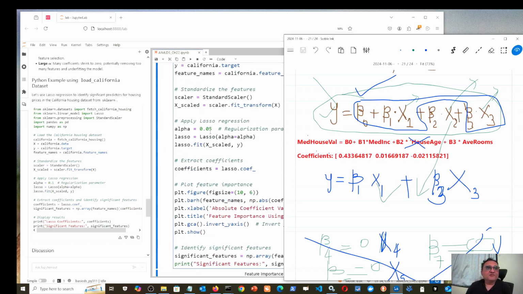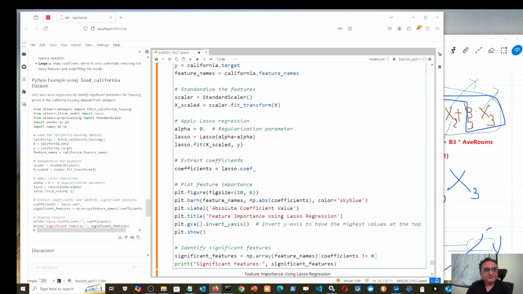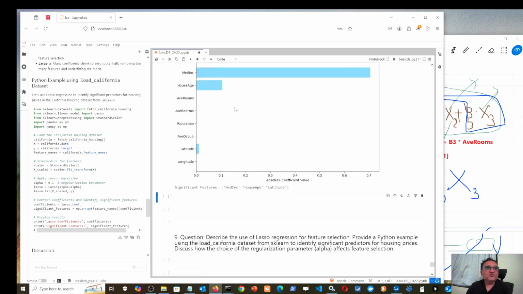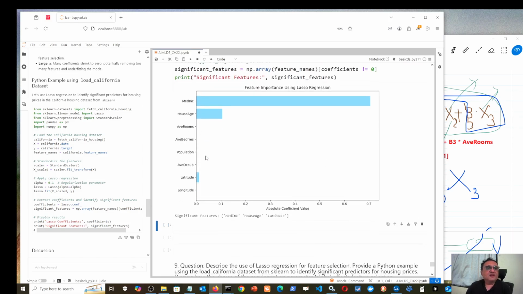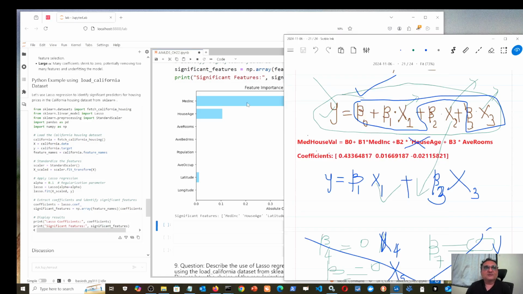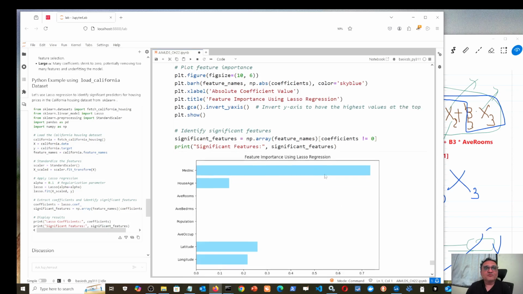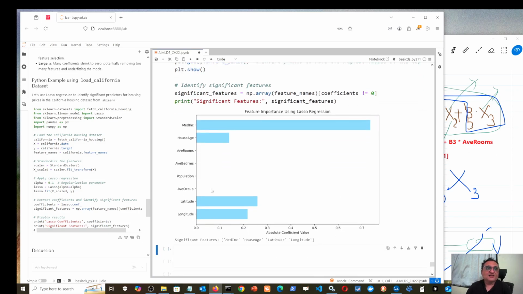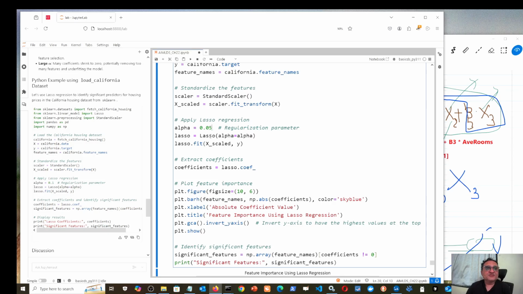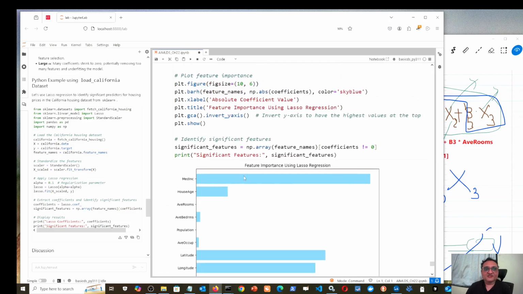Let me again make that 0.1, and then only 3 features remain: median income, house age, and the latitude, right? But if I reduce the penalty, then instead of 3 out of 6, maybe more features will remain. So lesser penalty means more features will remain non-zero. So now these are the 4 features. If I still reduce this regularization parameter to 0.03, then still more features, and so on, right?